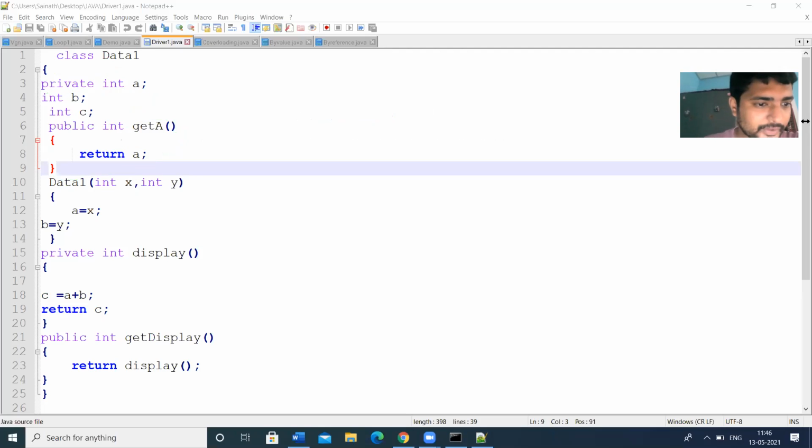Then we have seen the constructor. What do you mean by constructor? A constructor is basically used to initialize the variables. Suppose that we have two variables, a and b. I want to initialize the values to a and b. This is possible by creating the constructor method.